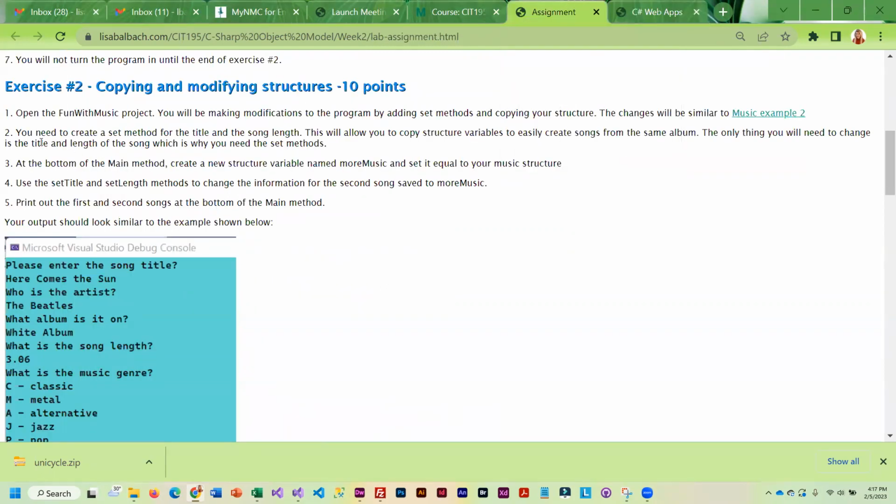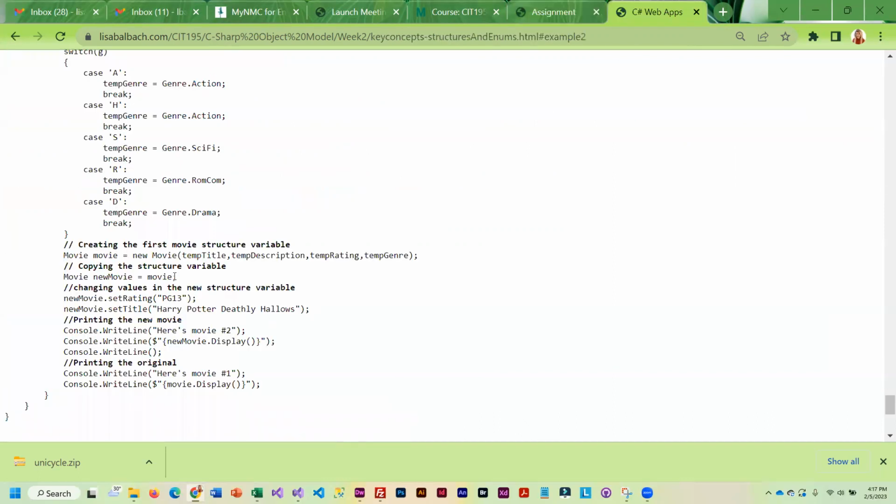Okay, so for this, you are going to create a set method for the title and the song length. So basically, if you are going to enter multiple songs from the same artist in the same album, what you would be changing is the title and the length. Okay, so those are the two set methods that you need. So at the bottom of the main method, you'll create a new structure variable called more music, and you're going to set it equal to your music structure, just like this.